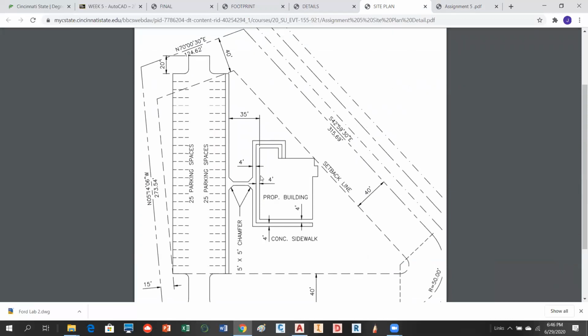What we're saying is this face of the building right here is parallel to that line. That line and that line are parallel. So the easiest way to get this line, if you've drawn the parking lot already, is to offset it. Now, if you drew the sidewalk, you're going to offset at 35. If you're drawing it from here, because your sidewalk is a 4-foot walk, it would be 39. So just make sure you get that right.